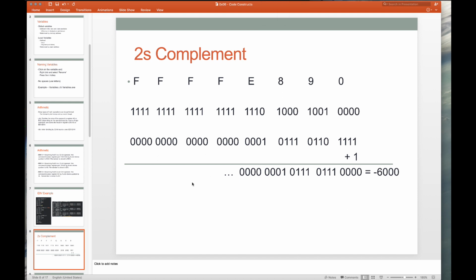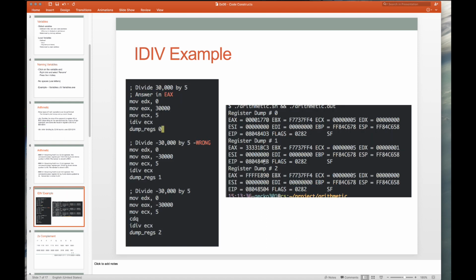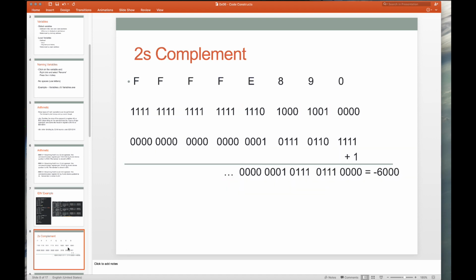All right, so in order to really prove that the result in the last slide, FFFE890, is correct, that is, we're looking for a value of minus 6,000, we need to refresh on the 2's complement. So again, this is intended here as a refresher. Hopefully, even though it may have been a while since you've last done anything in 2's complement, you'll remember how to do it pretty quickly and pretty easily.